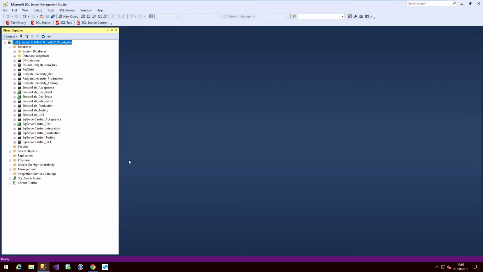Now if I open SQL Server Management Studio, you'll see that we've got a collection of databases here called Redgate University something. Redgate University_dev, Redgate University_testing, and Redgate University_production. Now SQL Source Control is a tool to connect your development database to your chosen source control system so that you can capture changes that are made throughout the development process and put them in source control alongside any other code that you might have already in there, such as application code, for example.